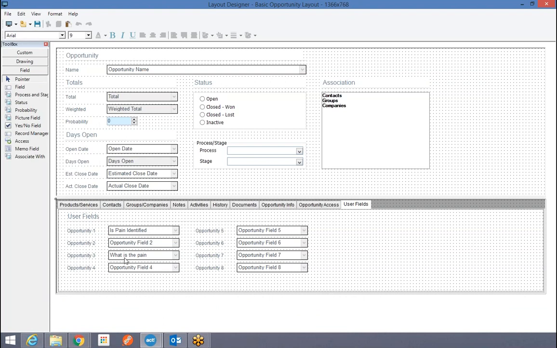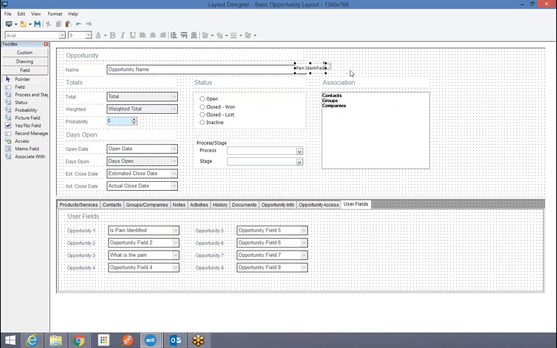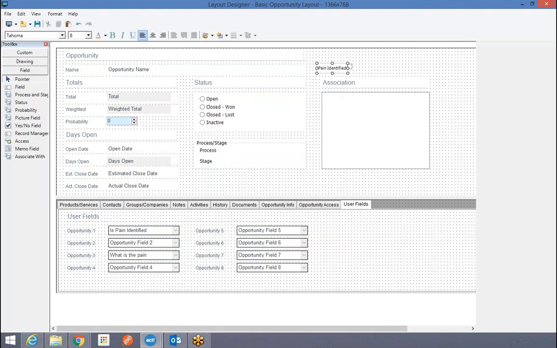Well, first off, I created a new field, and it's called a yes, no field. So I'm going to click on yes, no over here, and maybe I'll put it right here. Just draw a little yes, no. And it shows me all of the yes, no fields on the system, and there it is, pane identified. And I'll include a label, and I'll hit add, and that's all. I'm going to hit the arrow keys and float it over. So here's pane identified.